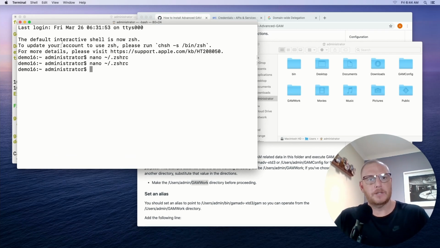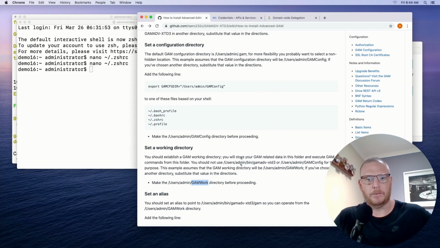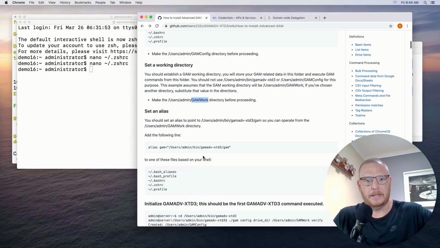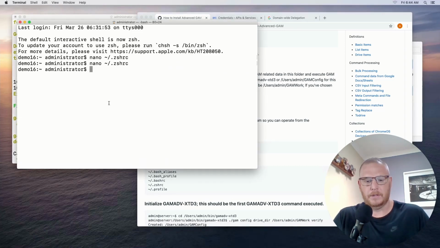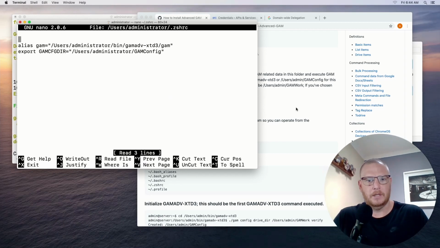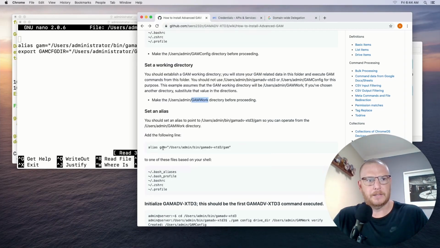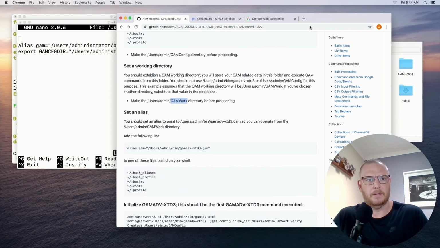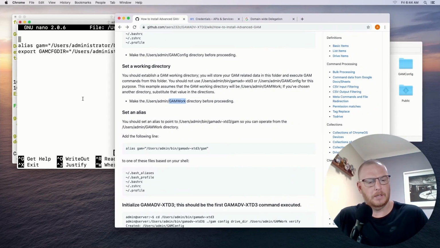Okay, so now that that is all set up, let's see what we're going to do here. It says that it would like us to set an alias. As you remember, in the nano we actually had this alias already. Let's just go back into that. You see over here, it says alias GAM, and then users administrator bin, XTD3, and then finally GAM. So that's all done. Okay, so I can just exit out of that.